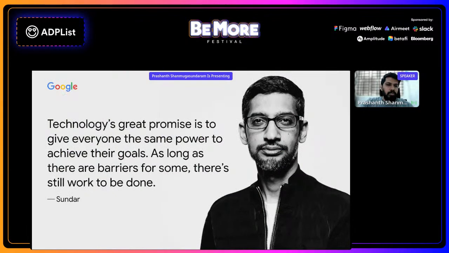So yeah, at Google, at least, we have a very huge mission given by Sundar for us. He has said that technology's great promise is to give everyone the same power to achieve their goals. So as long as there are barriers, there is always work to be done. So we take accessibility and inclusivity as a huge thing in all the products. And that is the reason we are able to make Google search a universal product that is catering to billions of users every day.